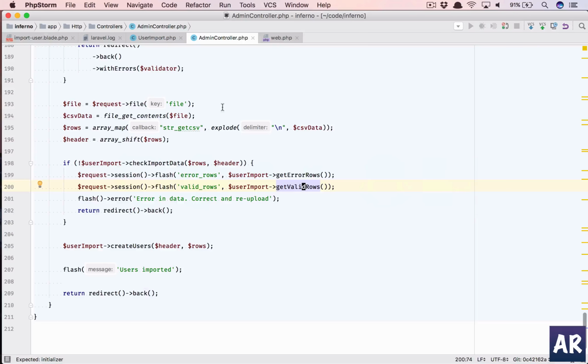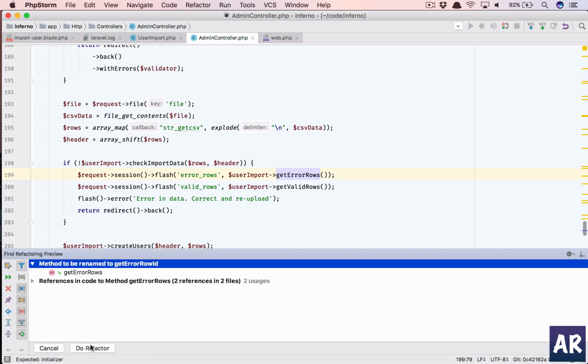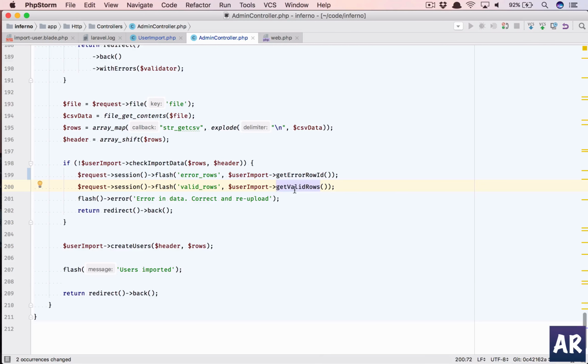Okay, so let's see. Let us refactor this. We will call this getErrorRowID, and for this as well, I'll do getValidRowID. Okay, and we will name this as error_row_ID. Same here. Okay, valid row and error row. Okay, so this is done.